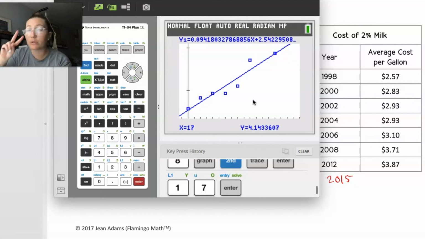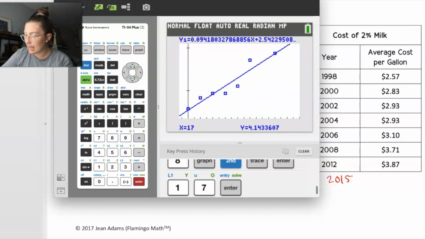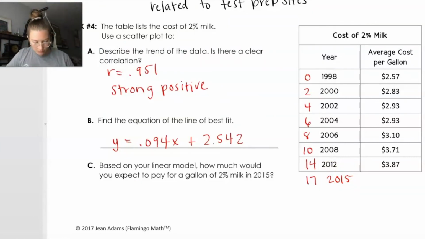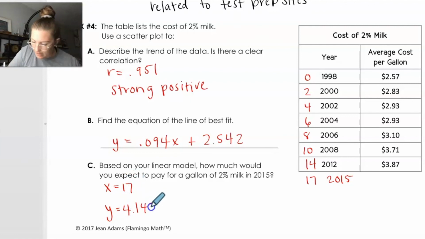This one I'm going to round 2 spots. Why would I round this one 2 spots? Because I'm talking about money. Money doesn't go 3 spots, money goes 2 spots, so we round it 2, so it makes sense. All right, so let's go ahead and write that down. So we would expect when x is 17, y was 4.143. Again, we're not going to put that because we're talking about money. So it would cost $4.14.